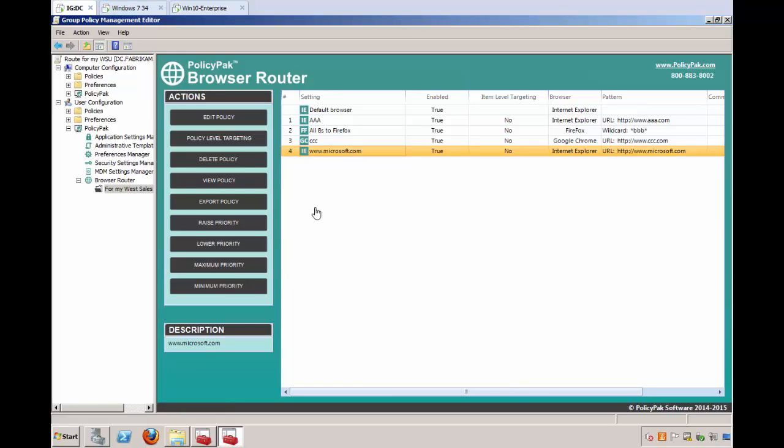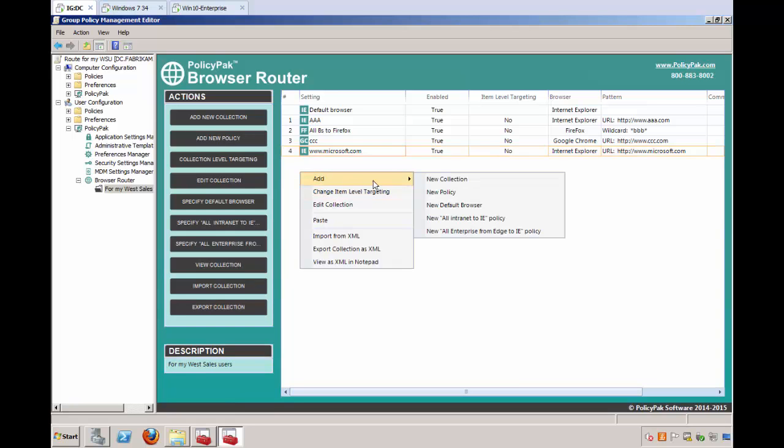And in this video, I'm going to demonstrate two special policies that we have for Browser Router. One is called All Intranet to IE Policy. The other one is called All Enterprise from Edge to IE Policy. Now, these are both actually regarding Edge. These items are available as regular garden variety group policy settings, but we've also got them in Browser Router. And let me demonstrate what they're meant for and how you would use them.